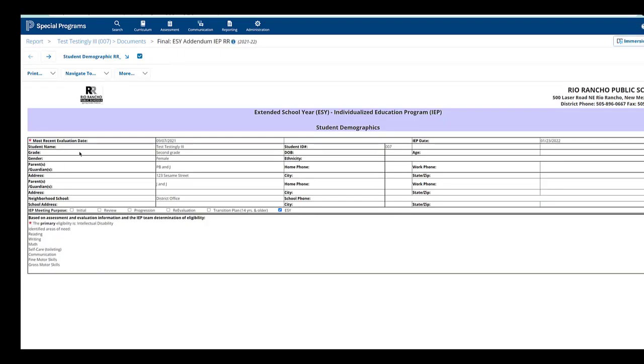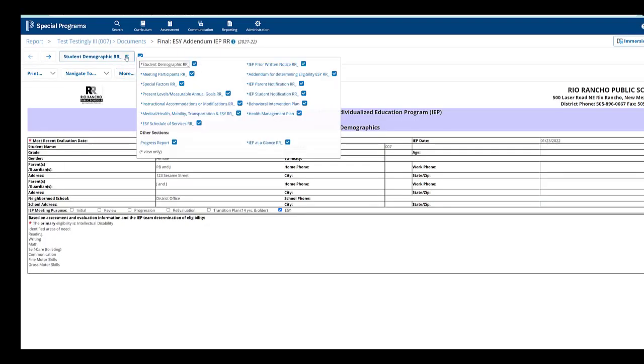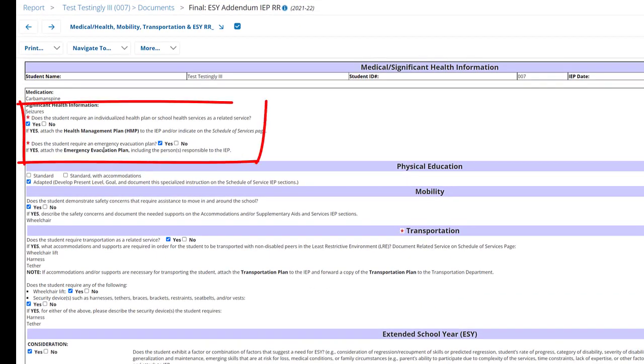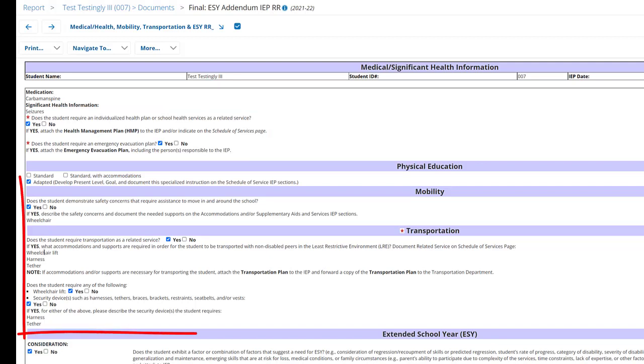I'm back here in the ESY addendum for the student. And we've gone over the meeting participants, special factors, present levels, instructional accommodations. The medical, health, mobility, and transportation section is a huge portion as well. Because on those quick sheets, we needed to know if that student required an emergency evacuation plan, if they had an HMP, a health management plan, if they needed help with mobility, if they needed a wheelchair lift. Then right here it also has if they have extended school year.